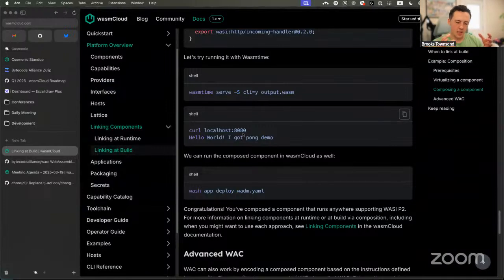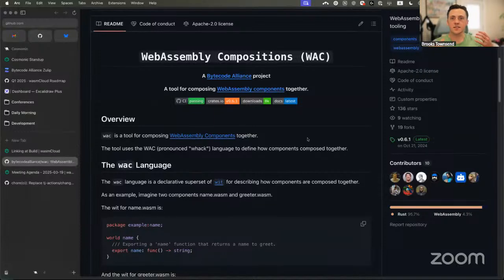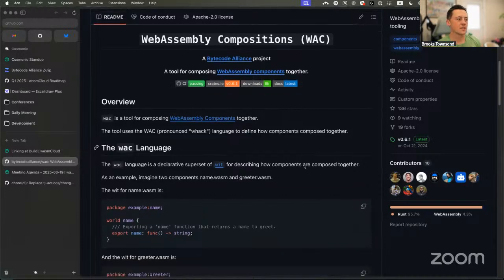Where they don't share memory, they don't share the global table, but they're able to communicate over a certain interface. Now, the tooling to actually make this happen is called WebAssembly Compositions, or WAC. Very fun. You can whack components together and it forms a composed component that preserves all the details of the two original WebAssembly modules that were inside of that component.